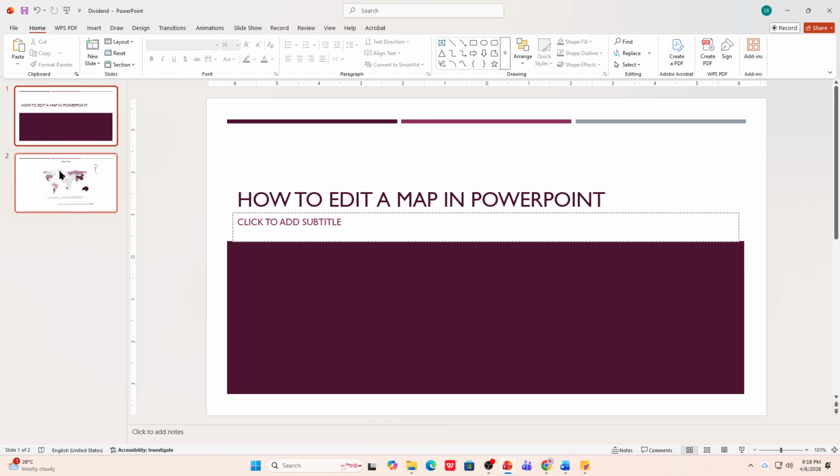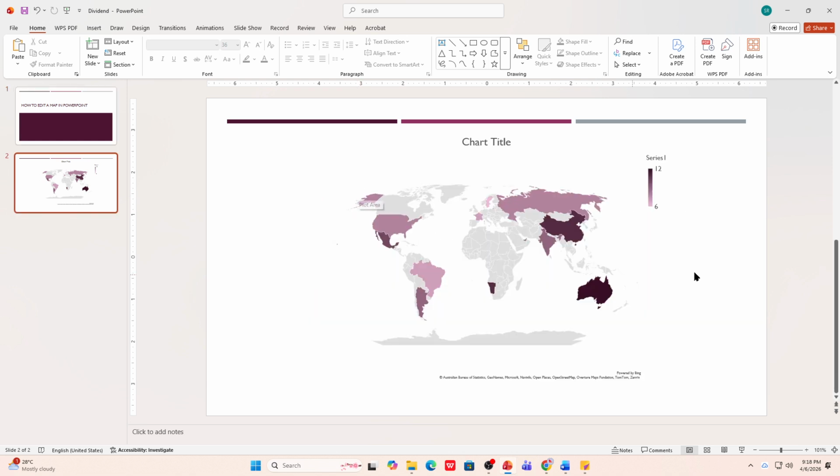Next, open the presentation you want to work with, the one that already contains your slides. If you recently worked on it, you'll likely find it in the recent list. Otherwise, browse to the file location and open it like you normally would.